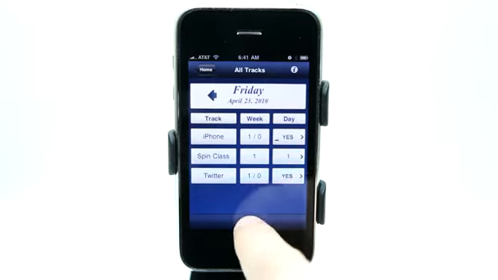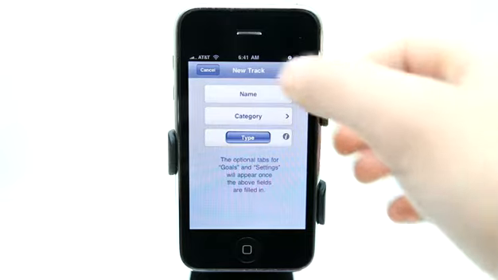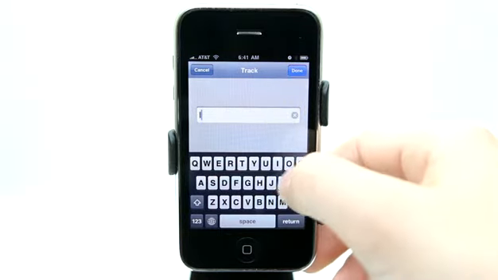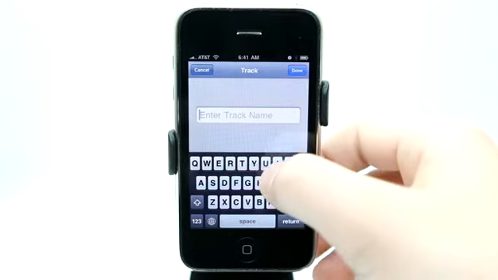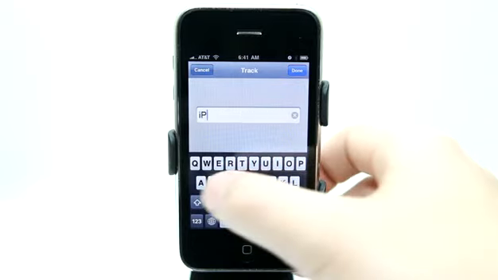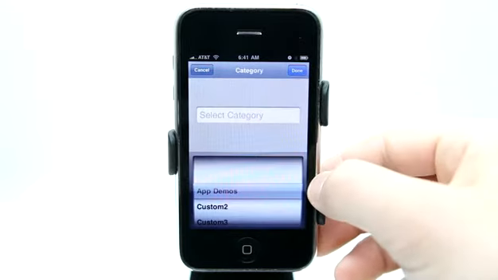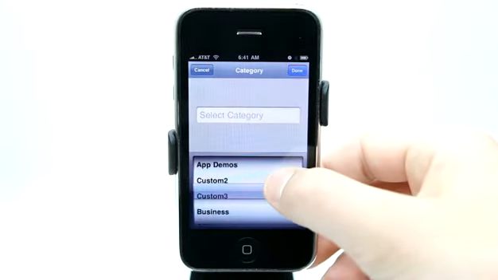So let's go ahead and add something. We just simply hit the plus sign and we type in a name for something. So let's go ahead and do one for the iPad, because we also have iPad demos that we do. On category, I can choose app demos.